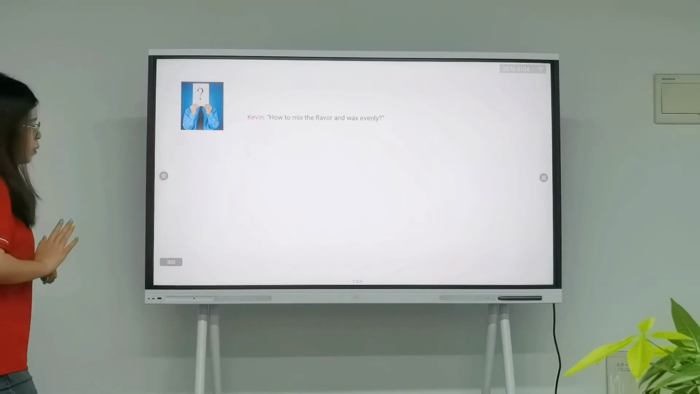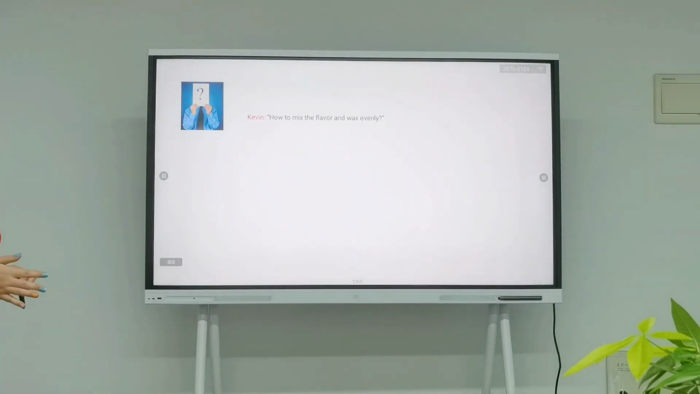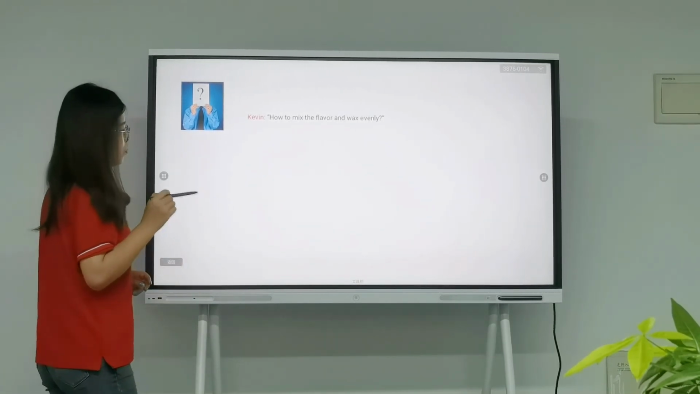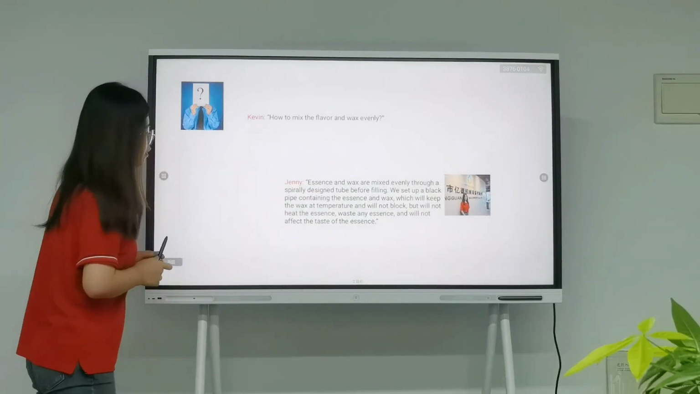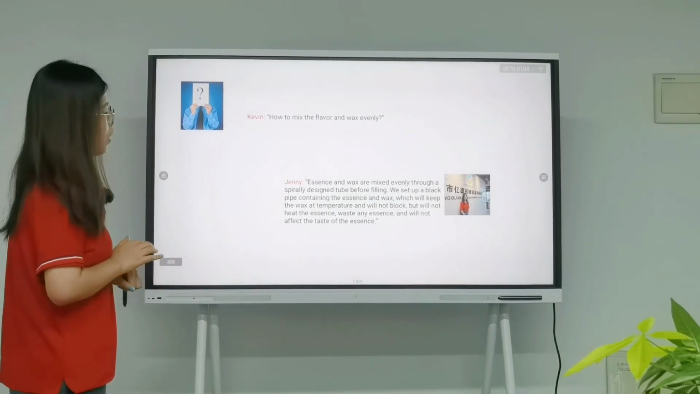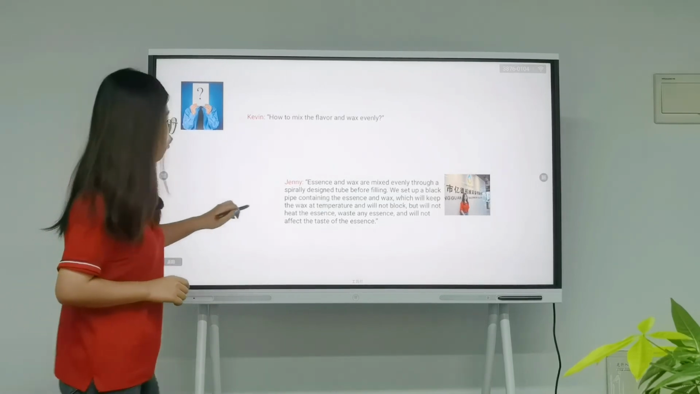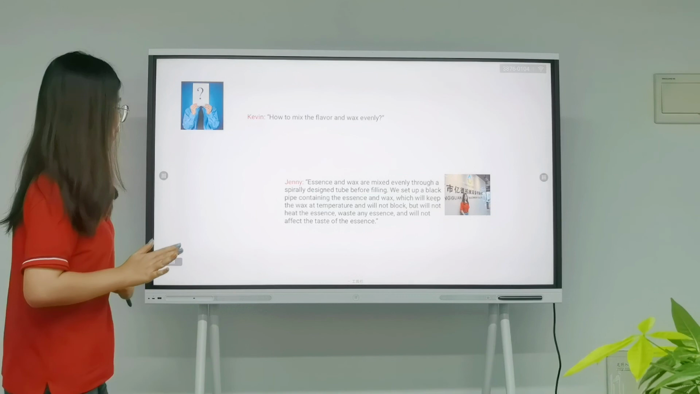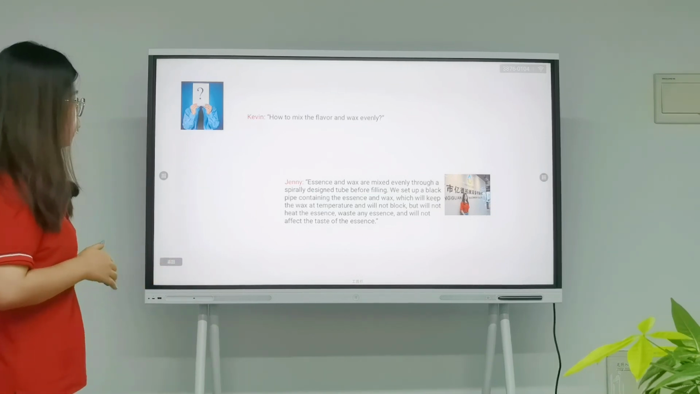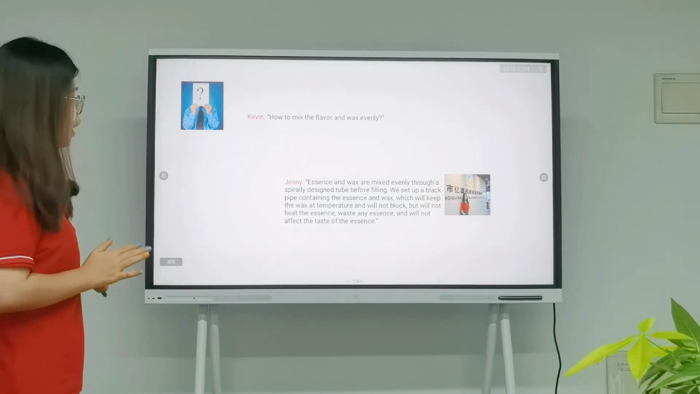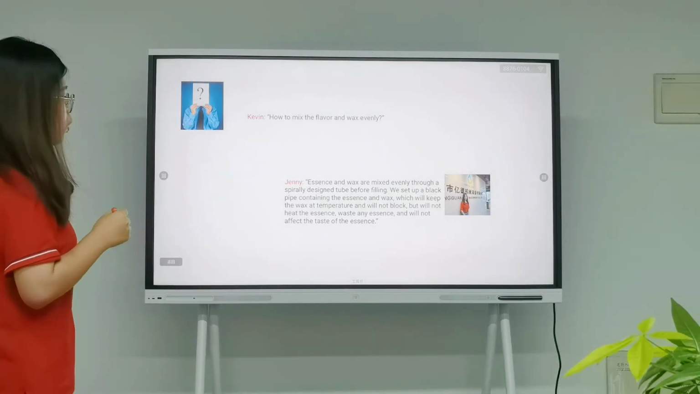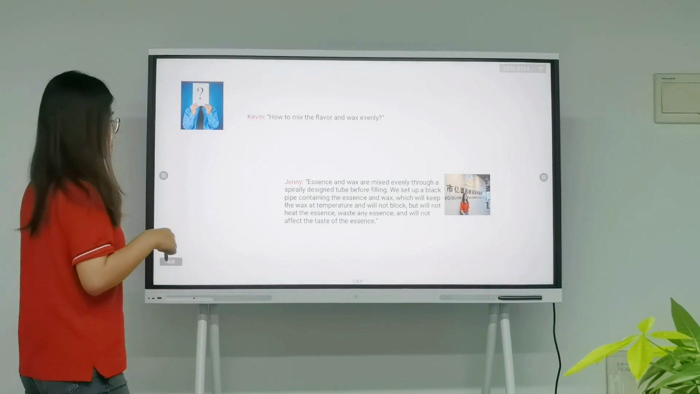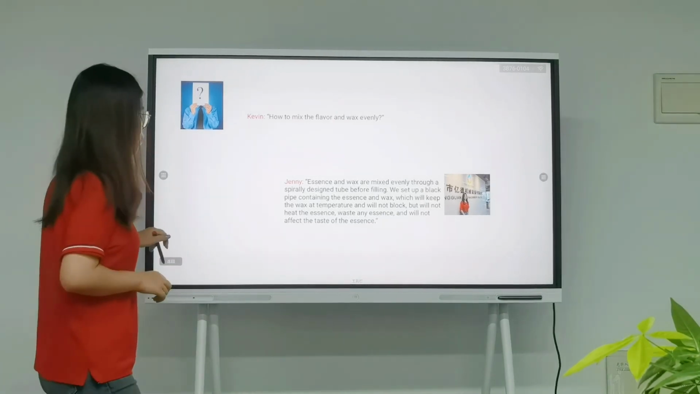The most important part of our machine is mixing the wax and fragrance. How to mix the fragrance and wax evenly is the most important advantage of our machine. Fragrance and wax can be mixed evenly through a separately designed tube before filling. We have special designs to mix the wax and fragrance. We set up a pipe container containing the fragrance and wax, which keeps the wax at the temperature you set, and it will not cause blocking, and it will not heat the fragrance. So don't worry, the fragrance will not evaporate from each candle's fragrance and wax.